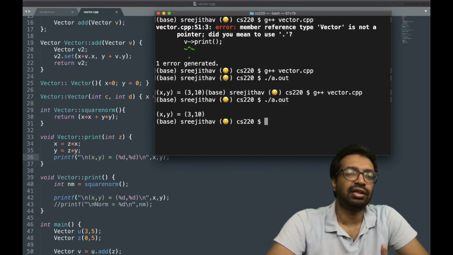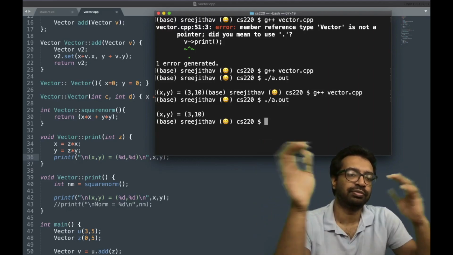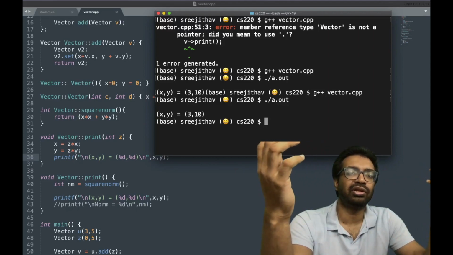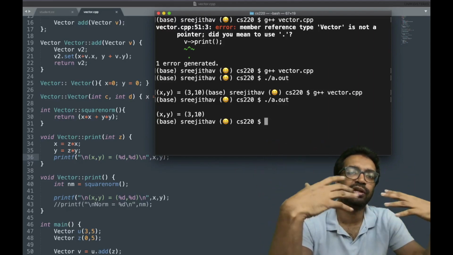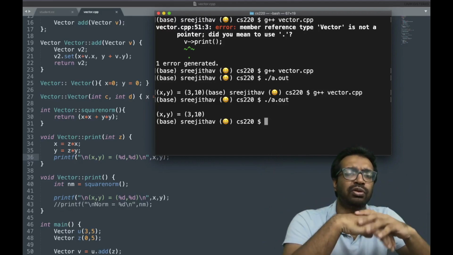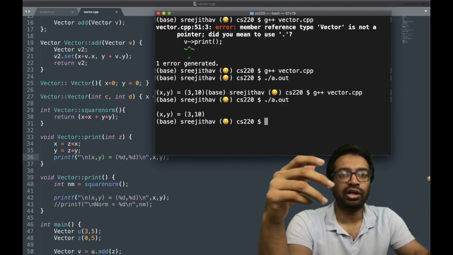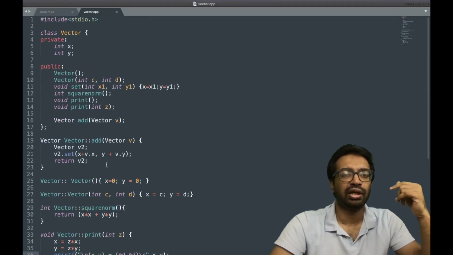Okay, but I want something different. I have added two vectors. It's all good, but I wanted a better notation. What is the standard notation for addition? I know the standard notation for addition is plus. I want to use the plus notation here, and that's operator overloading. I want to overload the operator called plus, right?